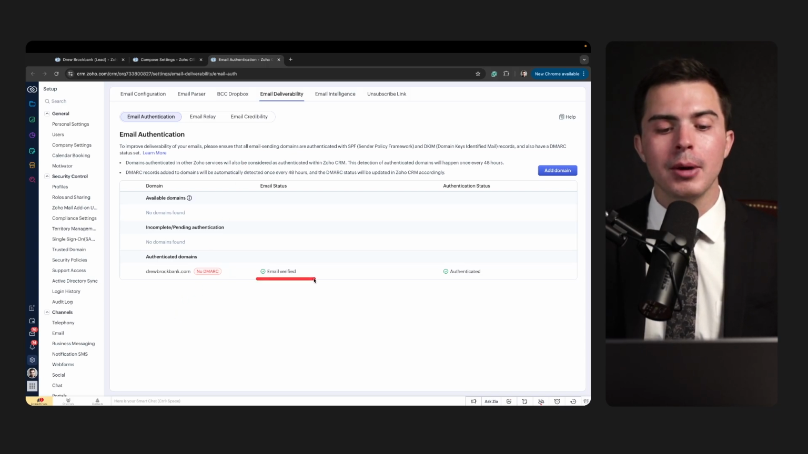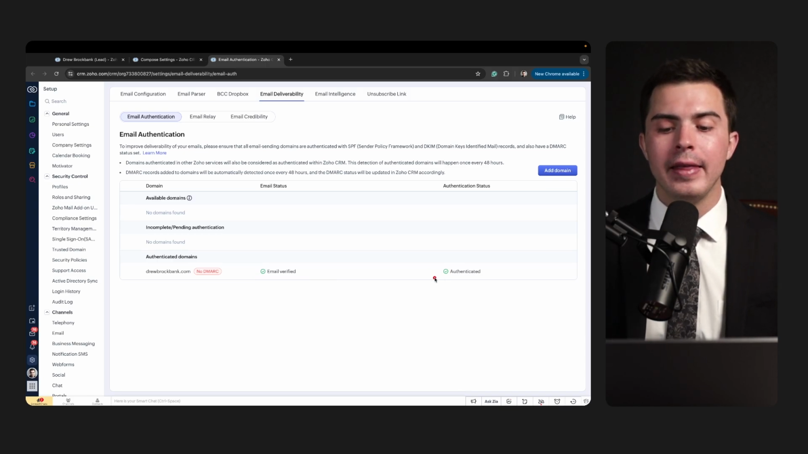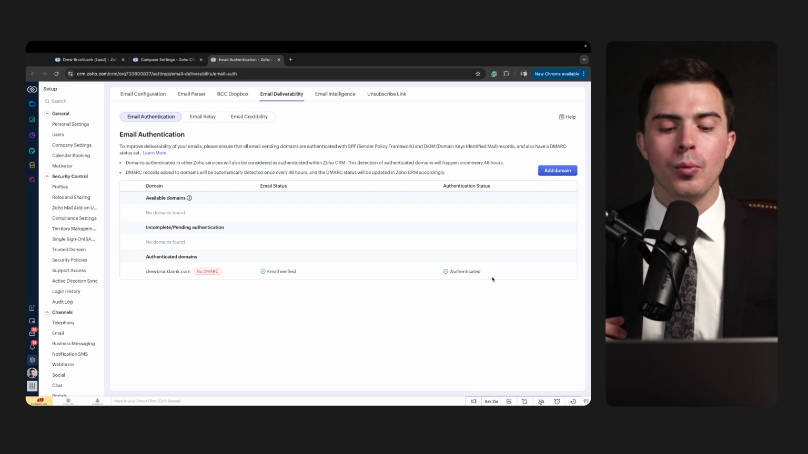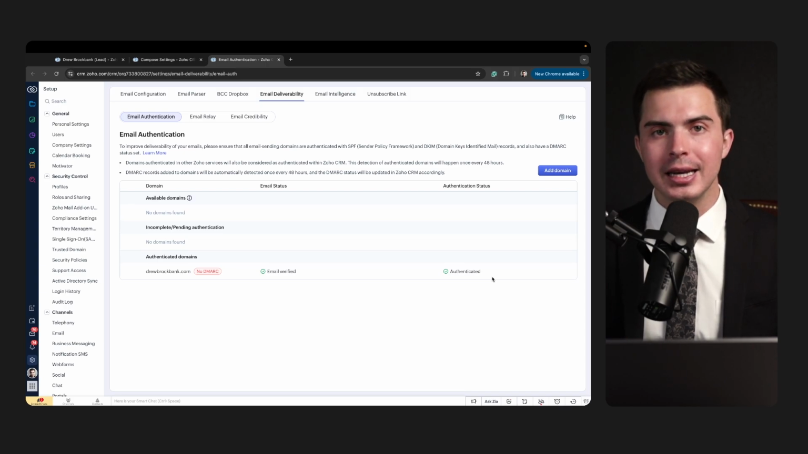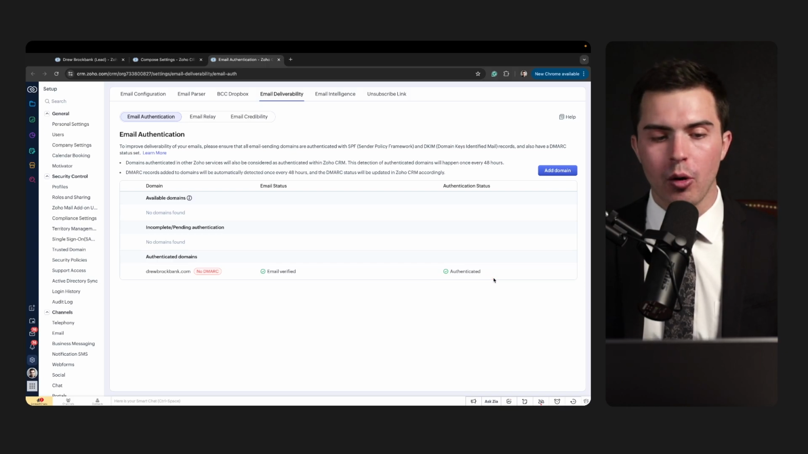So first it sends you an email and then it says, hey, do you actually own this? You click yes. And then second, you have to go into your DNS settings and add what's called DKIM and SPF records to your DNS. So your DNS might be inside of GoDaddy or Bluehost. You'd have to sign in to your domain host. Then there's a DNS section where you can add records that will properly authenticate that domain with Zoho CRM.